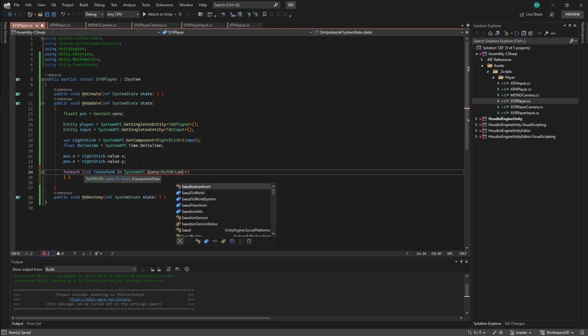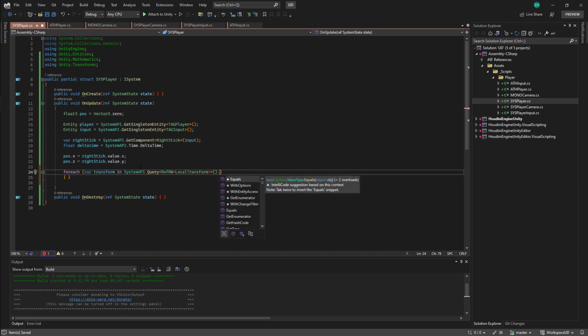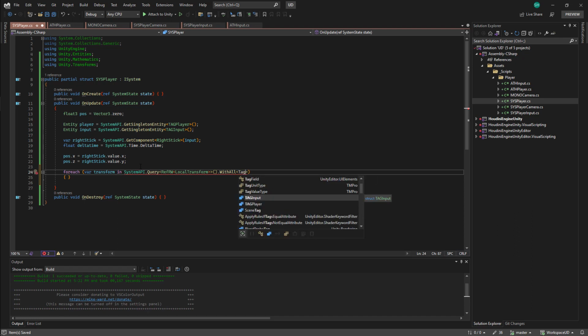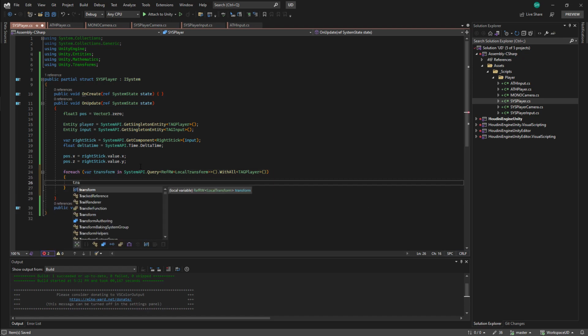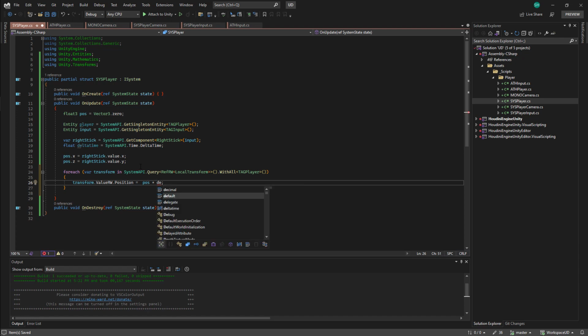We're going to reference an aspect, and this will be a local transform. We can then specify which entities we're going to test against. So we'll use .WithAll, and we're going to look for everything with tag player. I can now work with my transform. So this will be transform.ValueRW. We are going to be setting the position. I'll set this with our position, and I'll multiply this by delta time. This should cause our position to be updated based on the value which we are providing from our right stick, and it should compensate for frame rate differences using delta time.